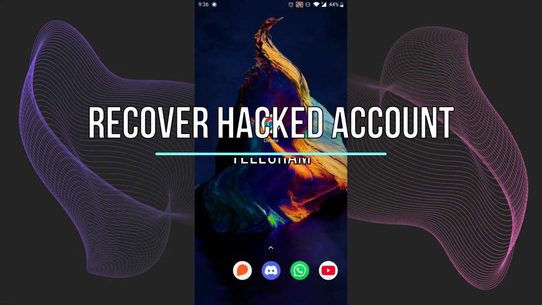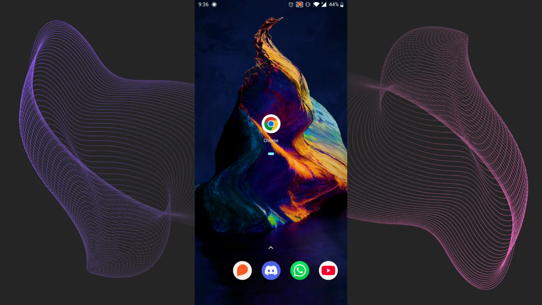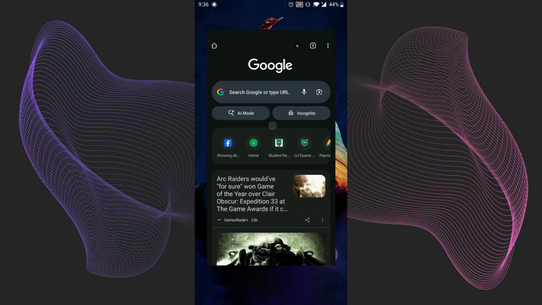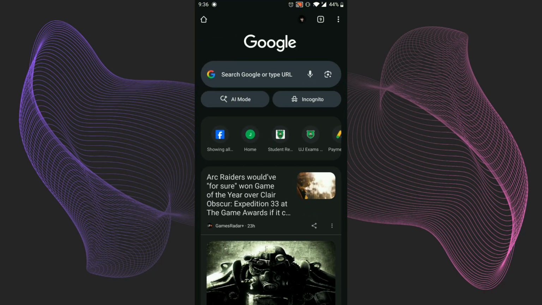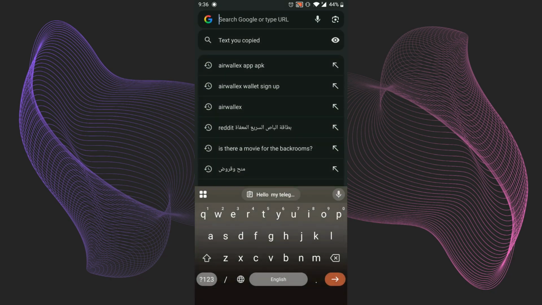Welcome, today we're going to show you how to recover a hacked Telegram account. So, if you got hacked in Telegram and you want to recover your account, this is how you actually recover it. First, you need to open any browser as you can see from here. Even if you are on Android and iPhone, it will be the same steps.